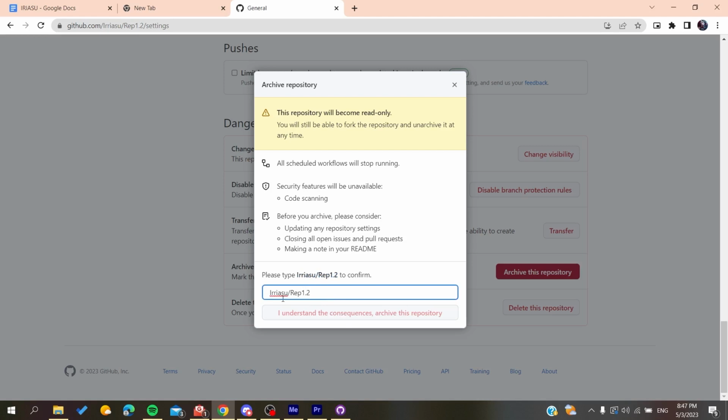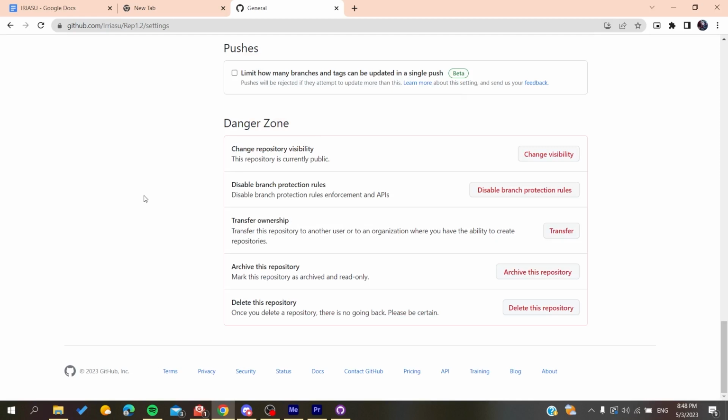So basically now we have the same thing. And now, after typing this message, you will have this confirmation message, and you click on it and you will have your repository archived successfully.